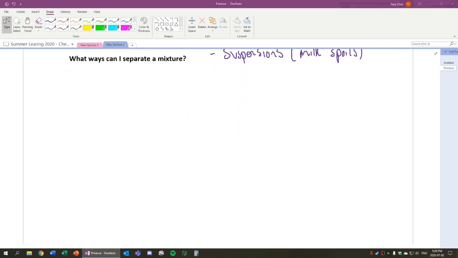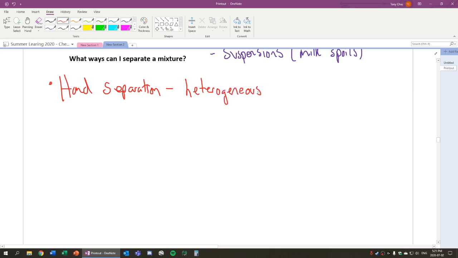So we have many ways to separate mixtures. Each one has a different reason for separating it. The easiest one for sure to separate a mixture is hand separation. Hand separation is to separate heterogeneous mixtures. And what we do is use hands or tools to separate. So you are separating heterogeneous mixtures this way using hands or tools, such as, for example, a sieve or magnets, right? So those are examples of hand separation.